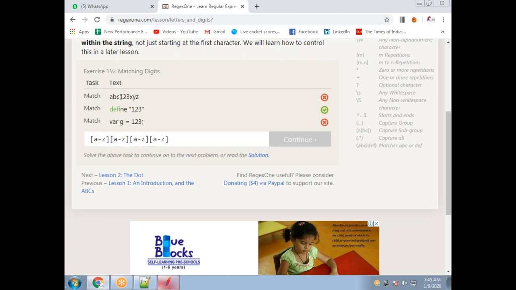Here the fourth one is 1. It is not a letter. Here the fourth one is space. You see here the fourth index is what? Space. Here 1. So if you put A to Z for the fourth one, it doesn't match the first expression, it doesn't match the second expression.